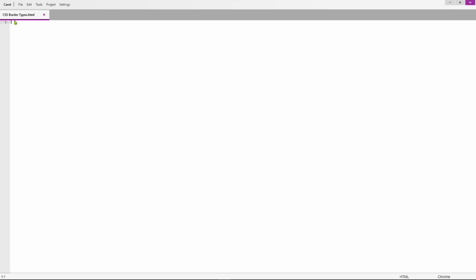Okay, so the first thing we want to do is go up here at the top, and we're going to start our document. We're going to say doctype HTML. I missed the exclamation point at the beginning. Okay, there we go. I don't need that extra one. So doctype HTML is what we want right there.